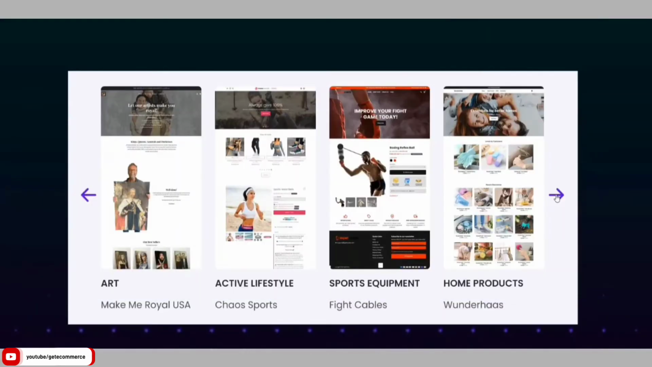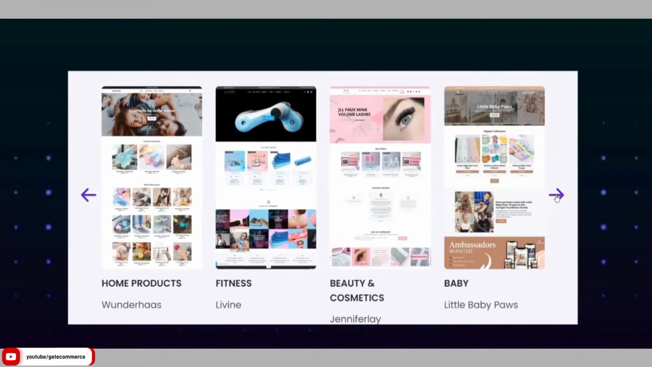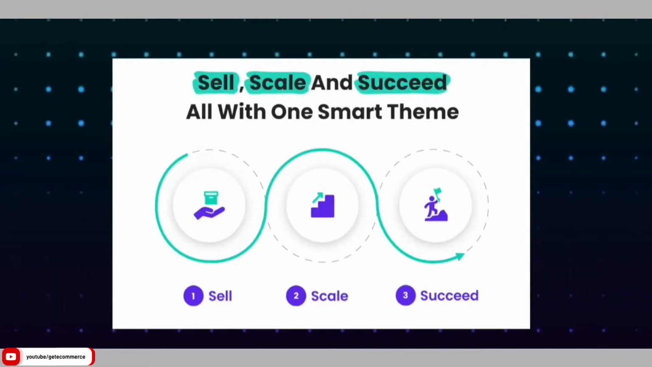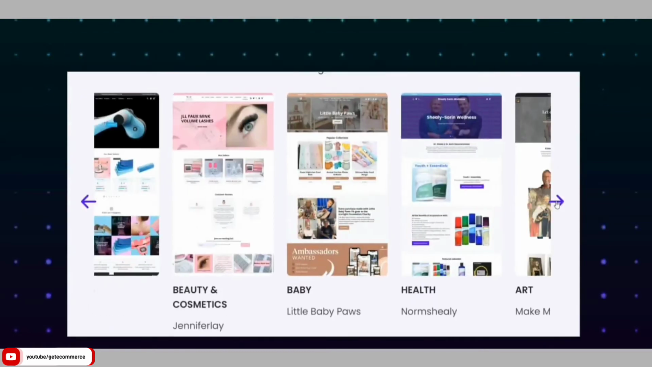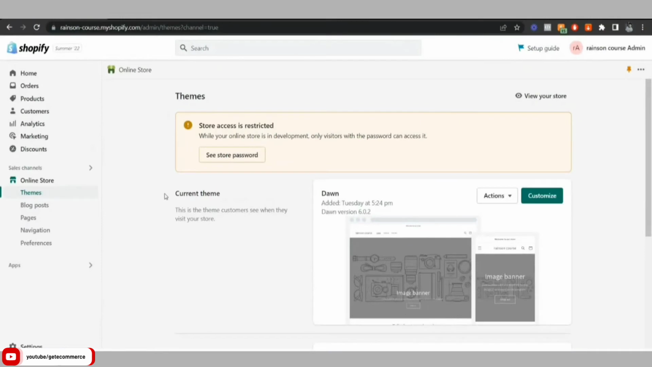It has many features and it also has some good plans which come with more features. But the free version of Beautify is more than good enough to run your online store. And the free version of Beautify is better than any free theme provided by Shopify or any other free theme available, and that is why I will be using Beautify. So to get Beautify, go to beautify.com.